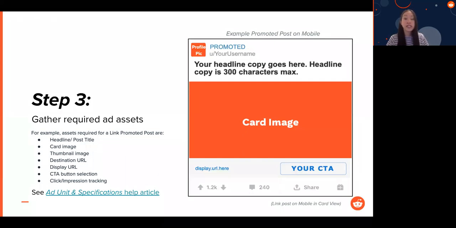If you're running a static ad, we do ask for a card image, which is your larger image, as well as a thumbnail image. Of course, you could also choose to run a video ad. You're also going to want to gather your destination URLs, your display URLs, and select which CTA callout you would like to have appear on your ad as well.